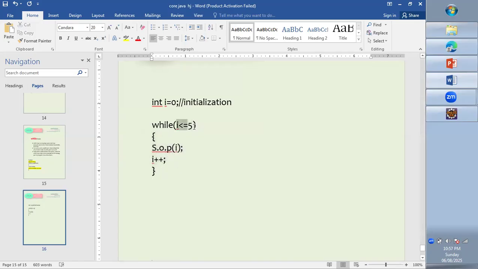So first the condition is checked: is 0 less than or equal to 5? As 0 is less than 5, the condition is true and this block gets executed. What this block does is print the I value, that is 0, on the output screen. And then it increments the I value by 1. That means 0 plus 1 happens and I becomes 1 now.